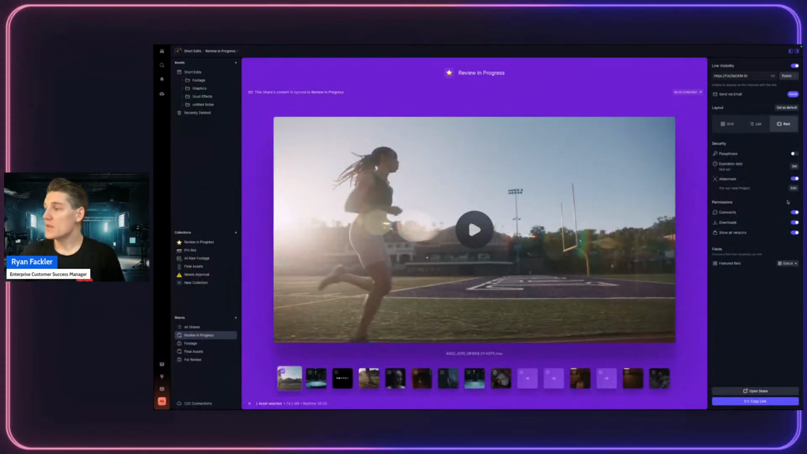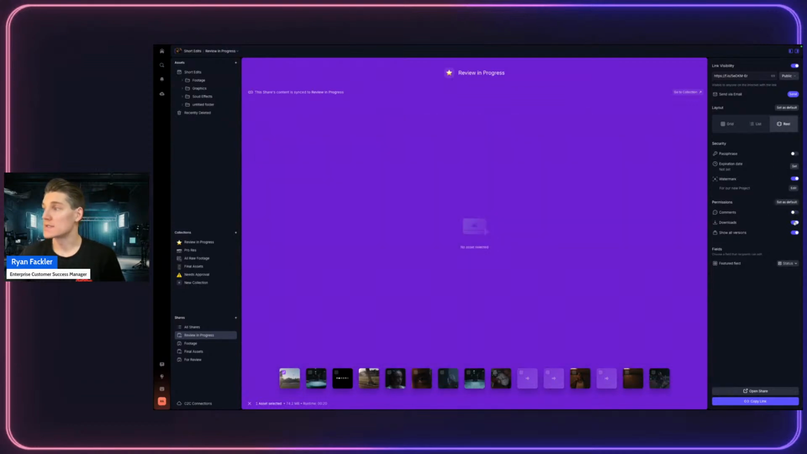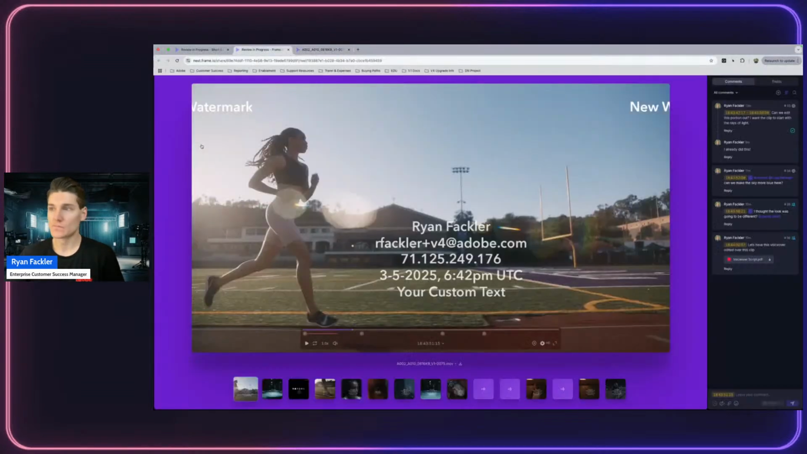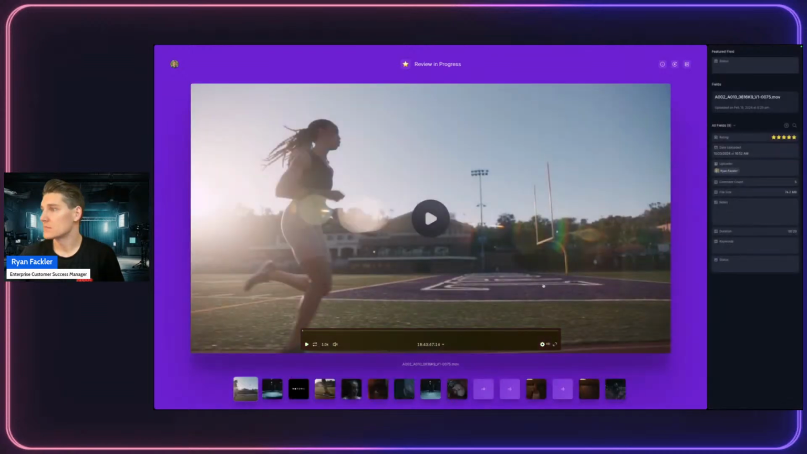However, I do have the ability to edit a share once it's been created. So if I wanted to adjust and say, actually, I don't want to enable comments, downloads, or versions, and I want the watermark to go away, let's go ahead and reopen up this asset. I am going to just refresh it, and you can see here that those options for me to actually then leave comments or annotations has gone away.